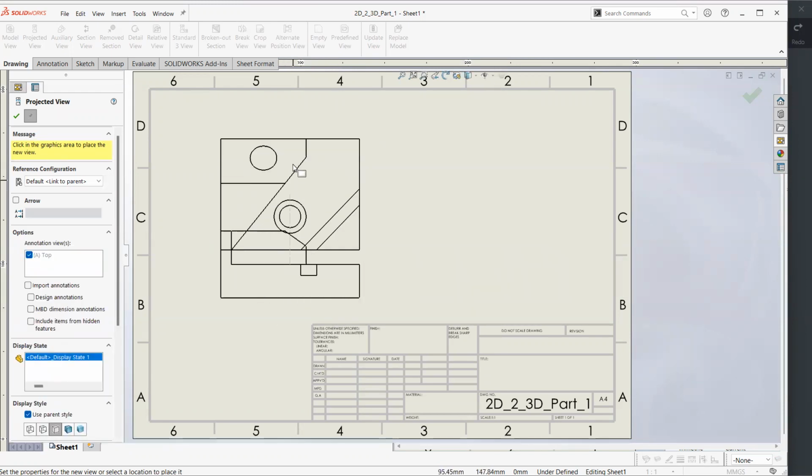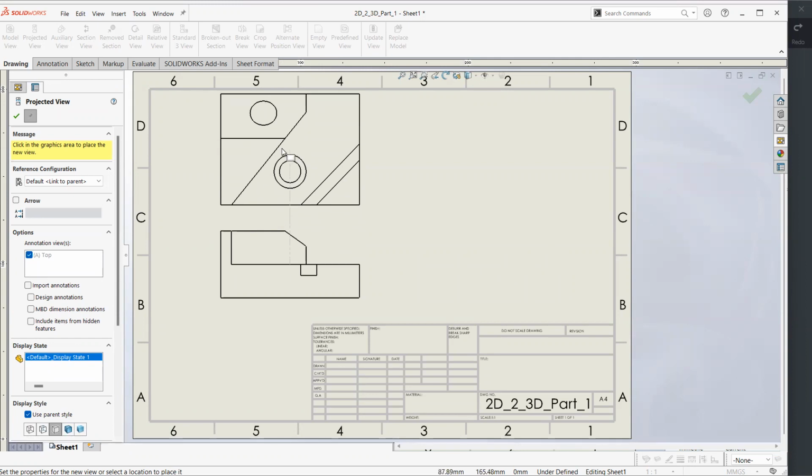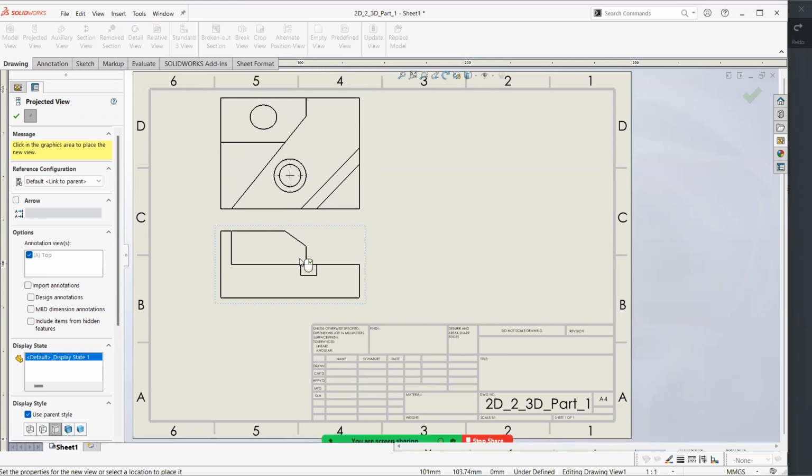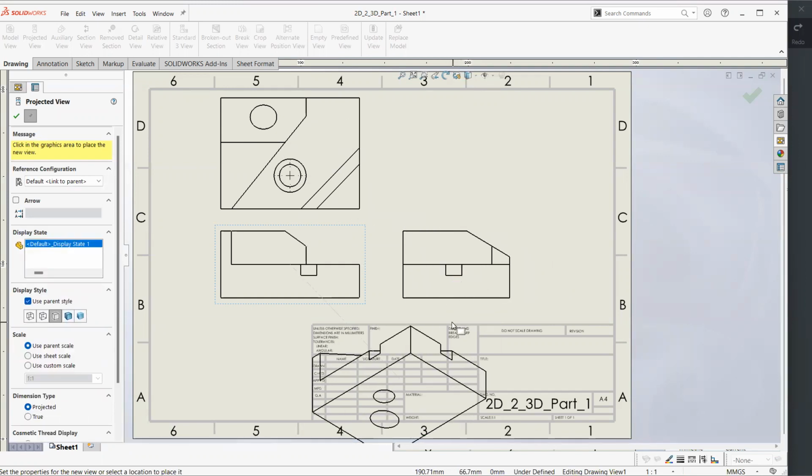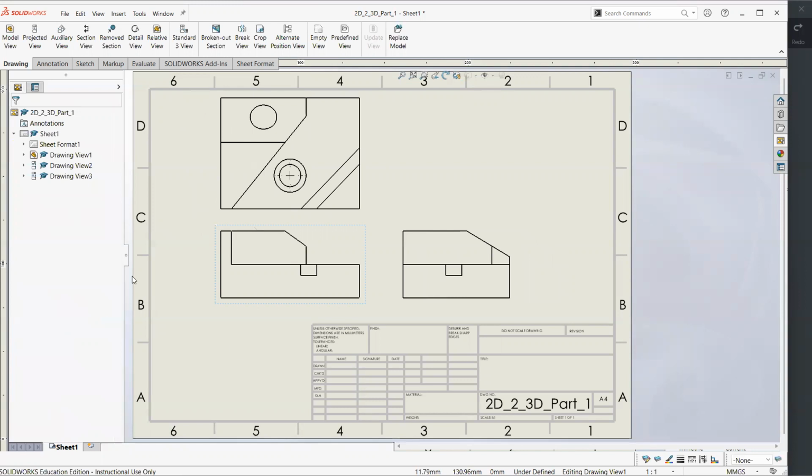So this is our front view. If we drag up, we can see our top view. Left click, we put our top view. Then we can now drag to the right so that we can put our right view. And from here, we can simply left click. And with this, we have our right view. And since we have here our three main views, we can simply click OK. And with this, we have our three views.